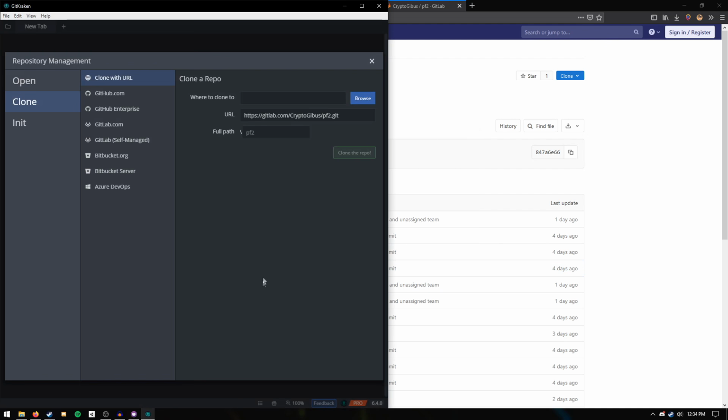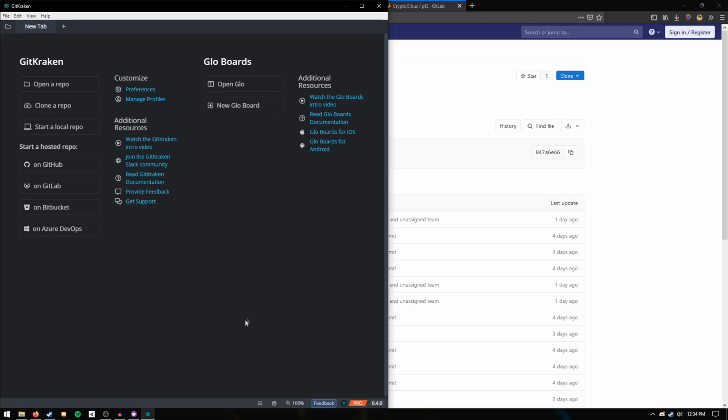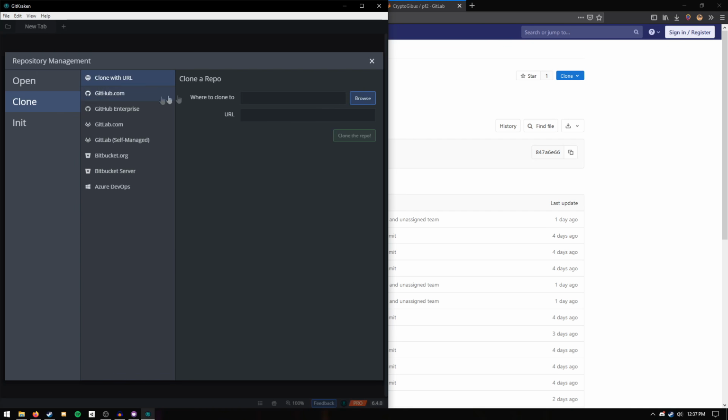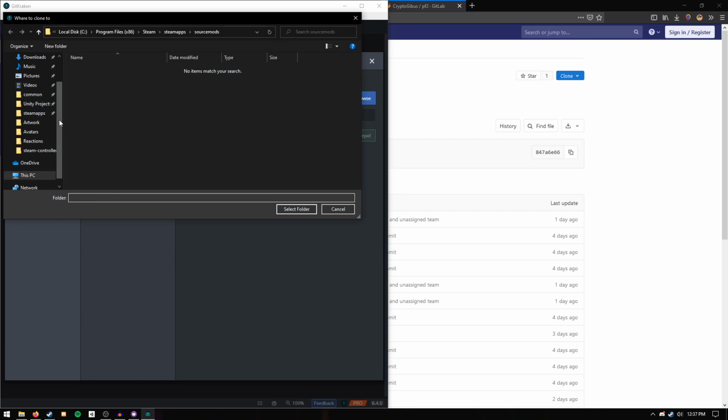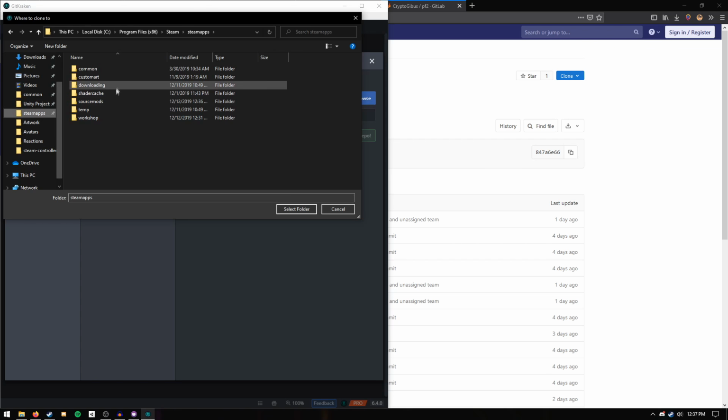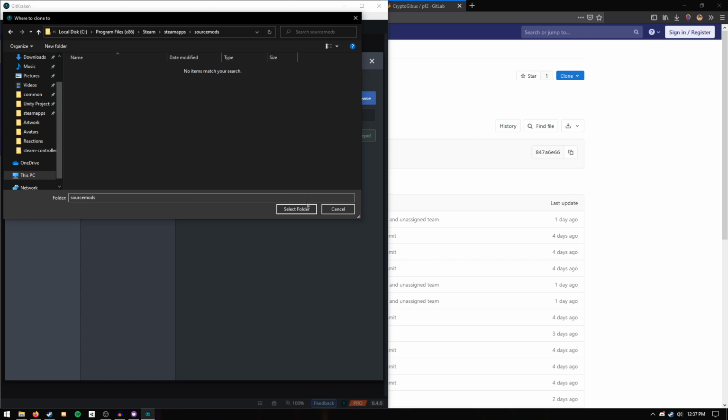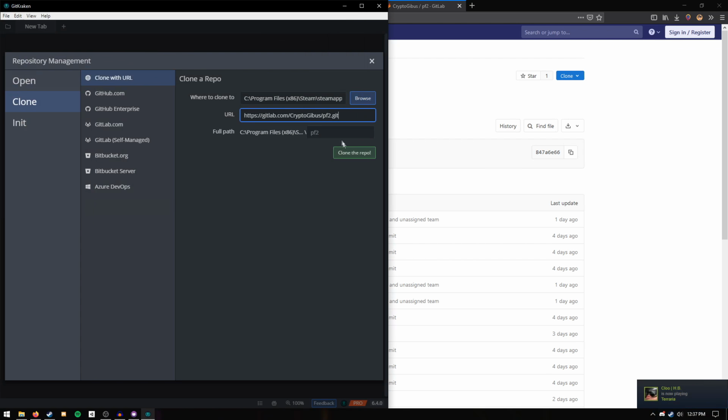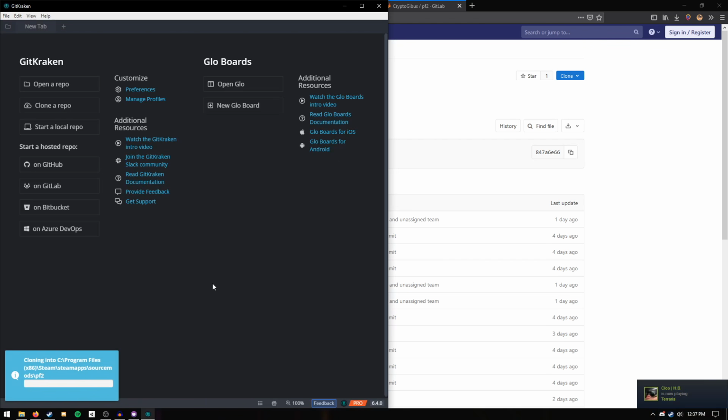Now, for Git Kraken users, simply open up Git Kraken and click Clone a Repo. Browse to the sourcemods folder that we discussed earlier, and paste the URL of the PreFortress 2 repository in the URL section. Then click Clone the Repo.